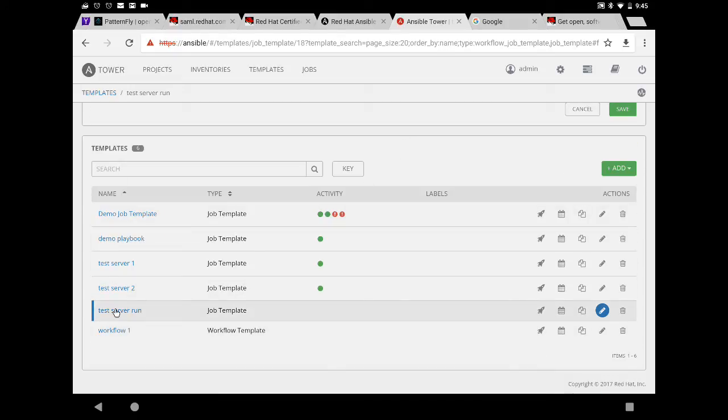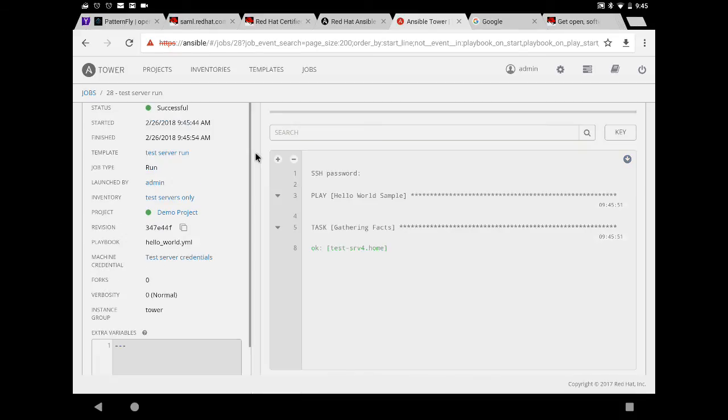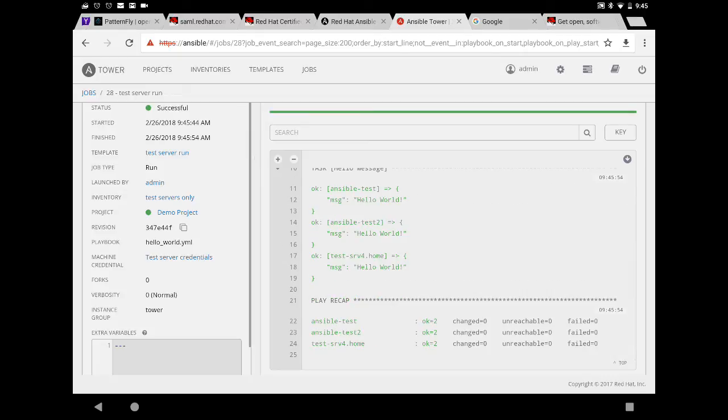So here's our test server run, and we're going to start this job. As you can see, we not only could start it here, we could schedule it for later, or make a copy of it and make some modifications. So as the test server run is running, the first thing that the Ansible Tower is going to do is attempt to connect to all of the servers and make sure that they work. So let's see how that worked. That seems like that was successful, and we've connected to all 3 servers and ran our little hello world message.